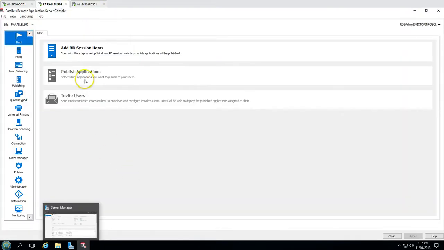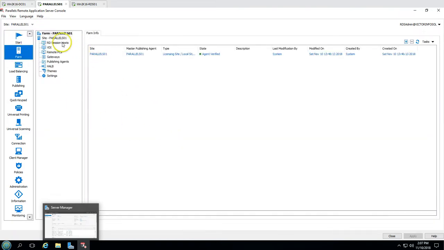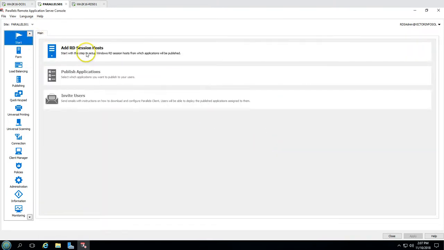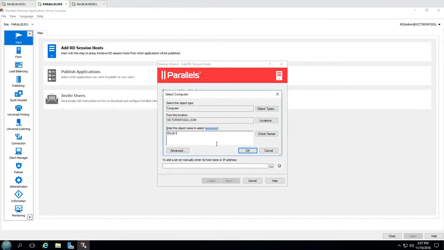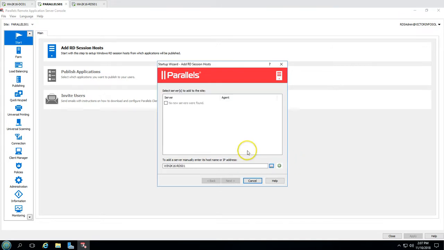So now let's start. On the start button, you can see we have the farm, so we can see all the details. I'm going to click here and add RDS session host. So this is going to create the first farm for me. I'm going to add one server here, Win2K16 RDS01. So check name, this is going to find it, and this is my server. I'm going to add this here, and you can see agent not verified, so it's going to install the agent. So you can see agent not found.